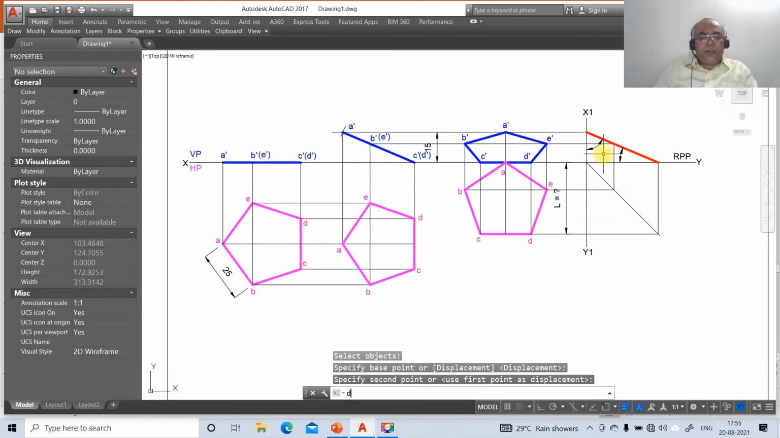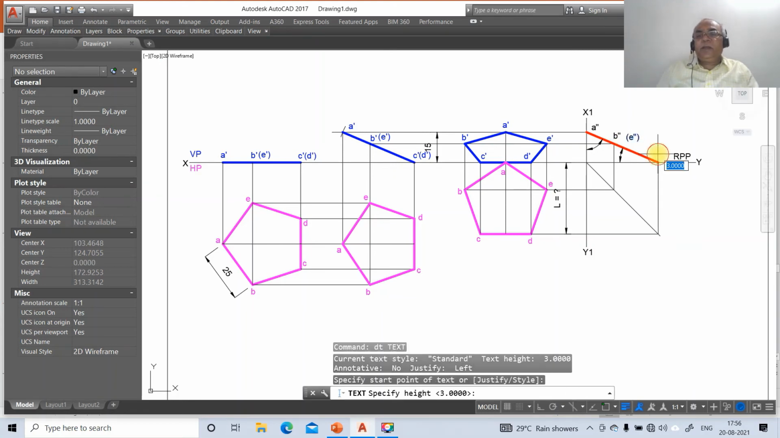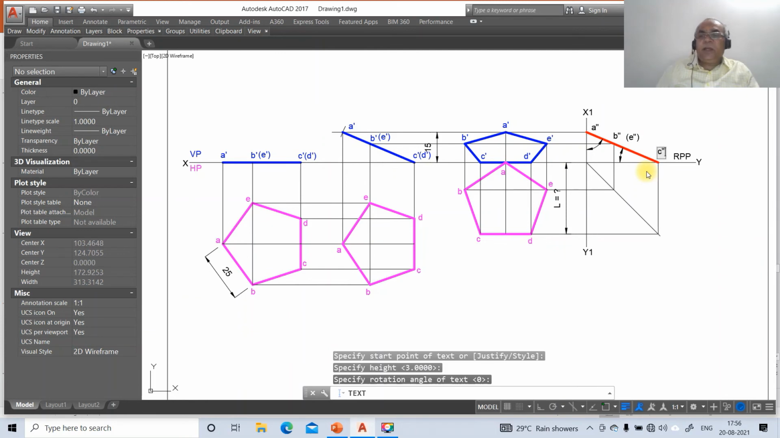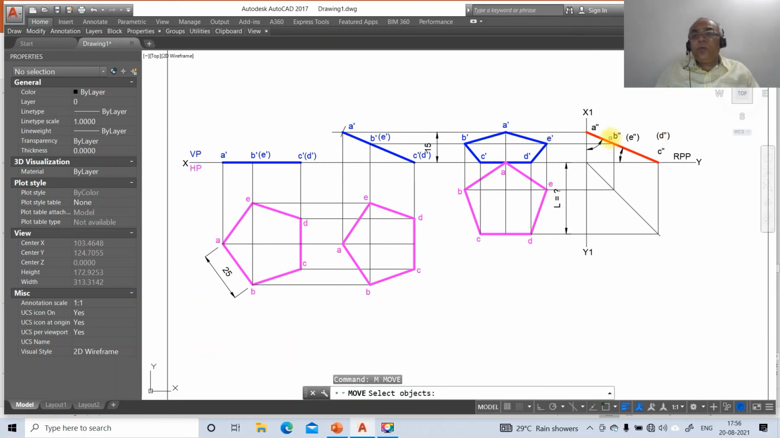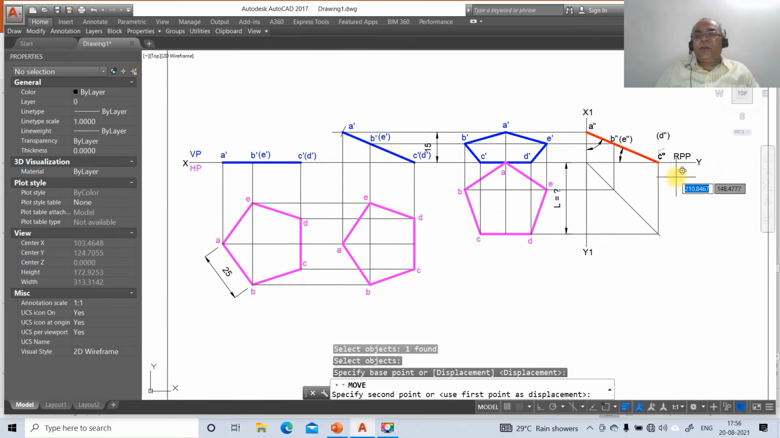Now we need to text this here. You type this as A double dash. This is going to be B double dash and also E double dash in bracket. Then go to D text. Here you mark this as C double dash and also D double dash. Then go to move, select this A double dash, then B double dash, then E double dash. Then we are going to get C double dash, then D double dash.